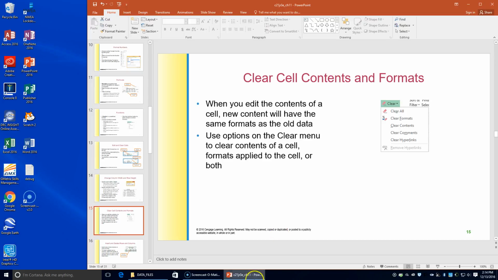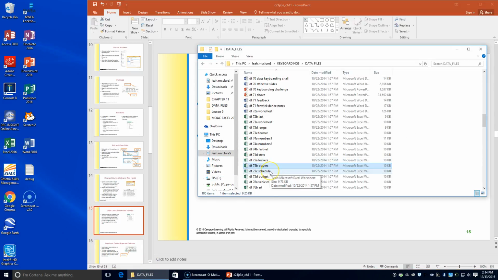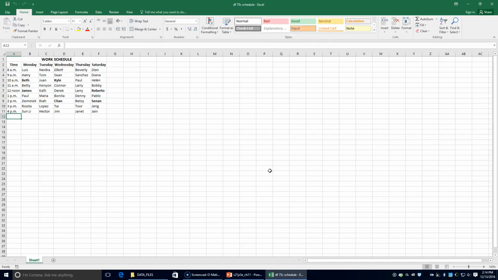All right, so in 75C, we're going to open up the 75C schedule. Okay, and it tells me to select cell F2 and I'm going to tap the delete key. This deletes the cell contents only. The cell format remains. In cell F2, I'm going to key Friday and tap enter. Notice that the text appears in bold because the format was not deleted.